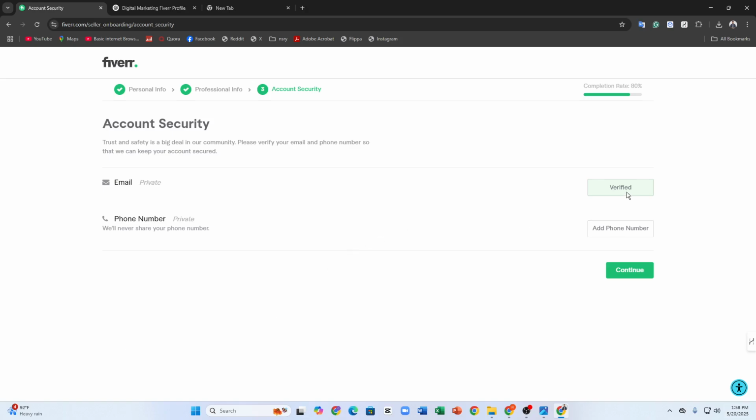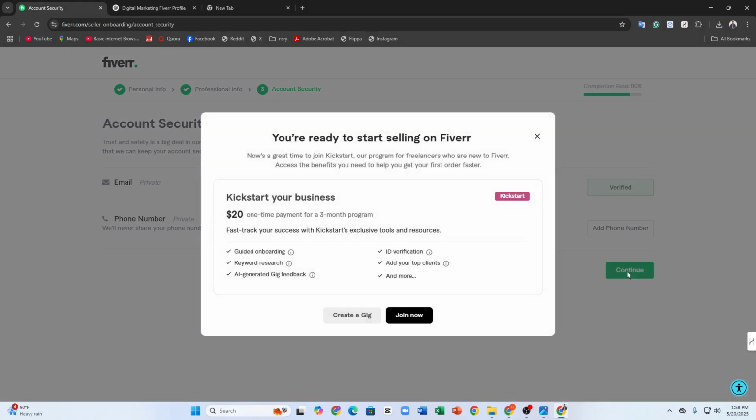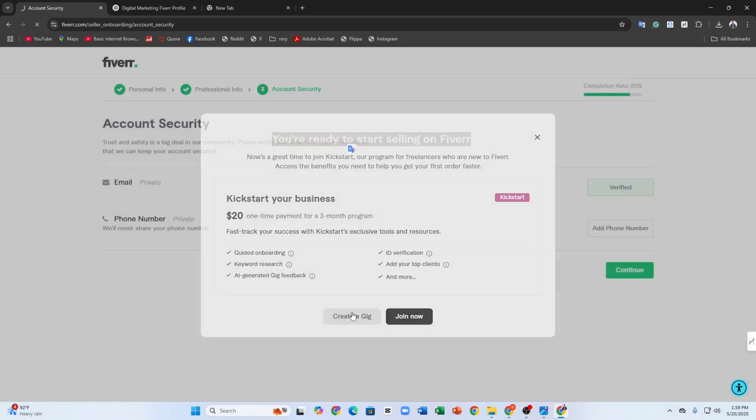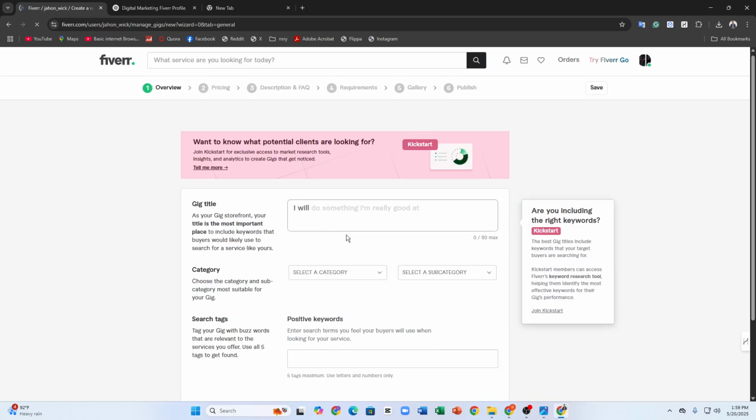So there we go. Now you have to enter your phone number. If you wish to, you can add your phone number, then you can tap continue. I will suggest you to add a phone number to make your account more professional. And lastly, there we go. Now, as you can see, I'm ready to start selling on Fiverr. Then tap on to create a gig, or also you can tap on to join now option.